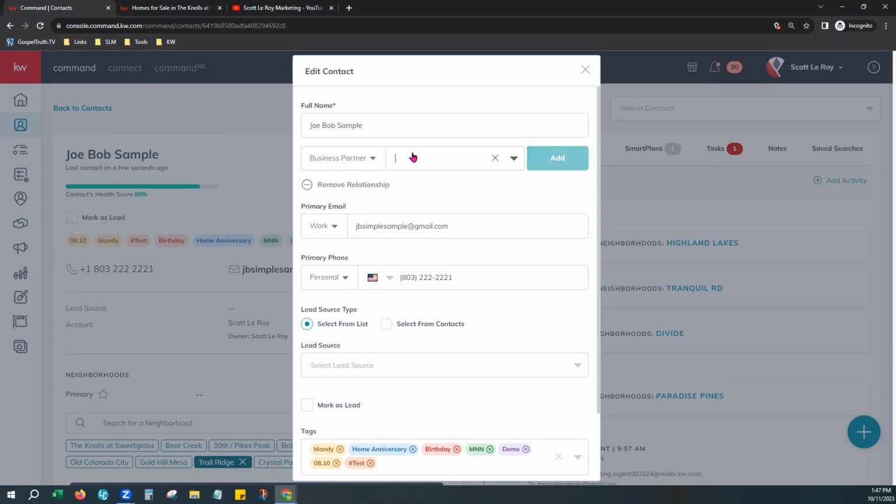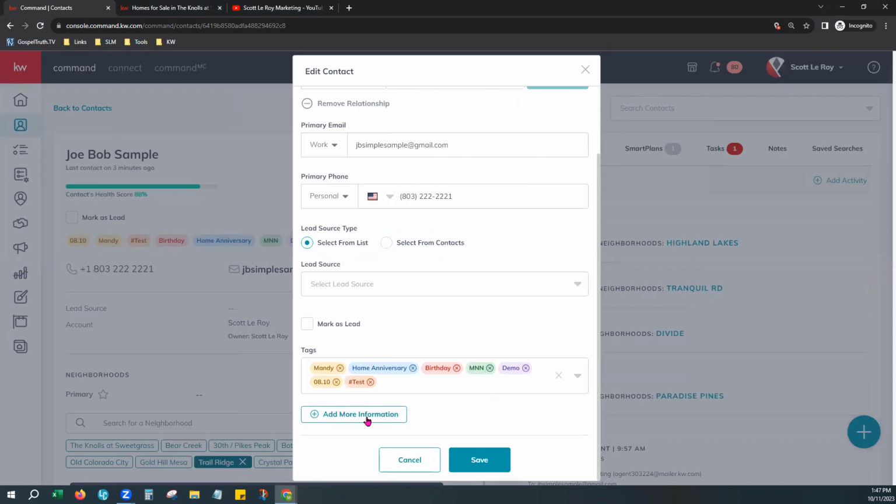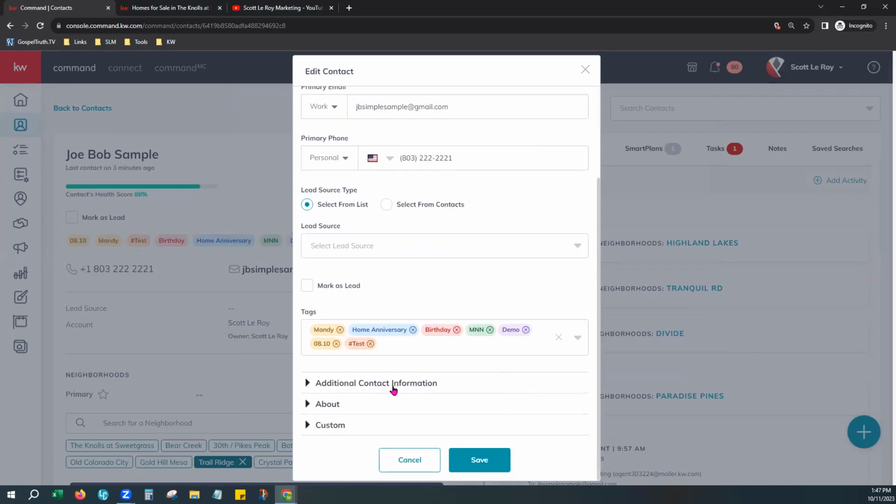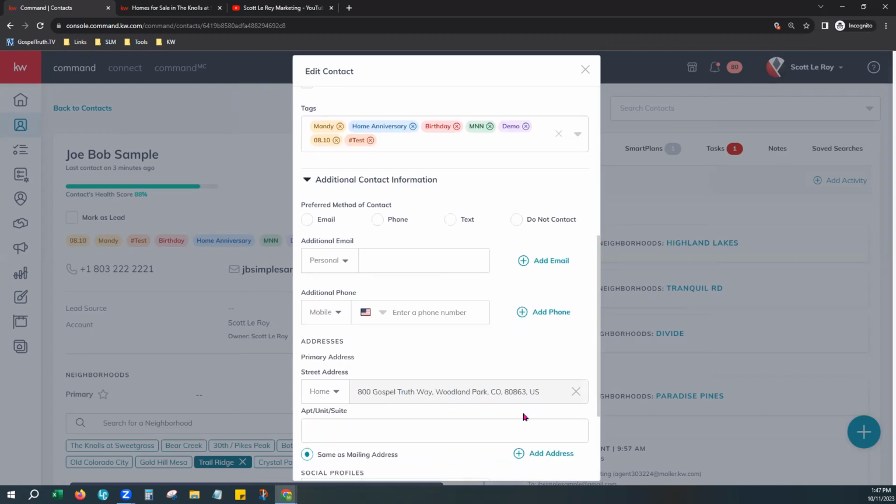We do get a lot of questions with people coming in here saying that this box didn't have anything populated in it at all. And don't worry, it does as soon as you start typing in it. Okay. But if we move down here, we can add more information, add additional contact information.